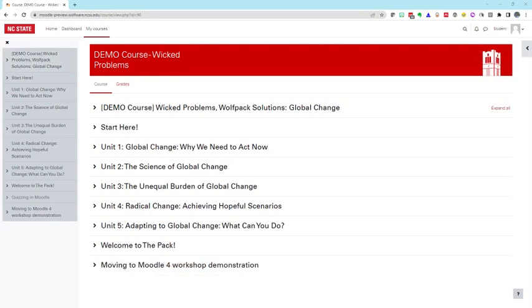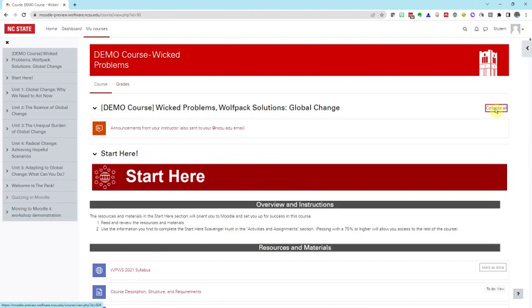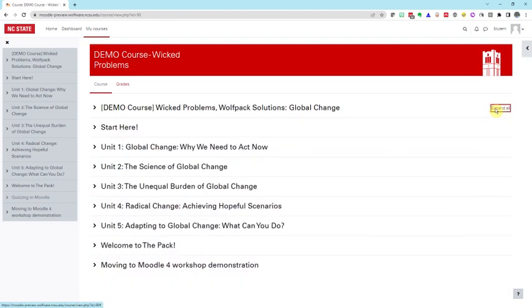Just like in the instructor view, a student can expand one section or all sections. And when a student logs into Moodle, Moodle will remember what section was expanded when they left and return them to the same view. This functionality allows students to customize their experience in Moodle as they prefer.